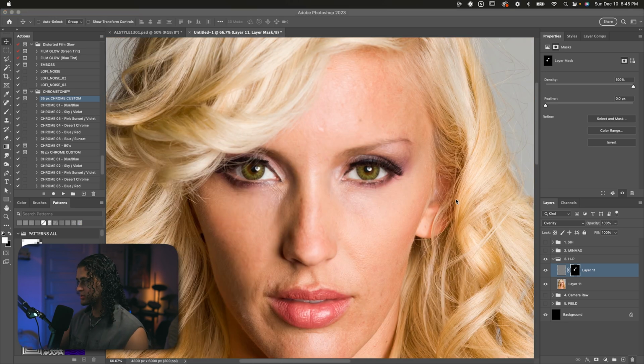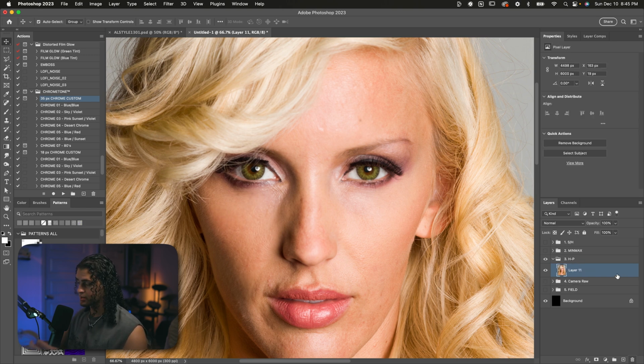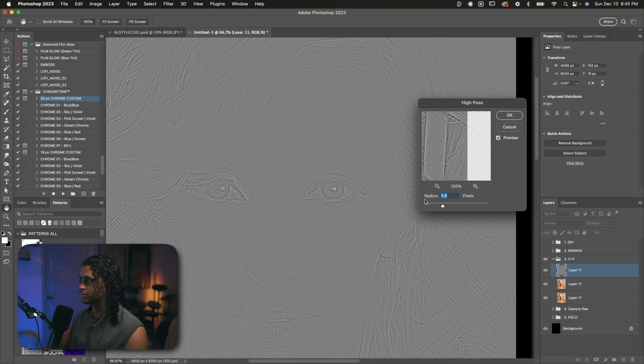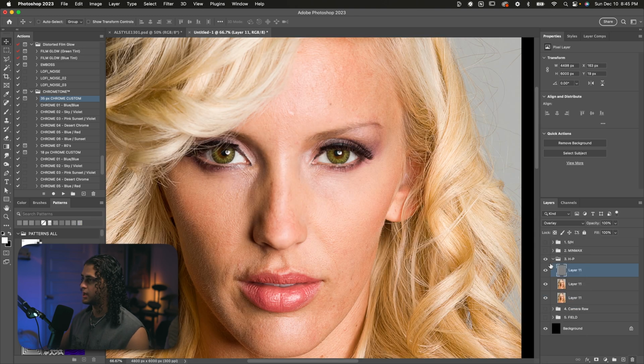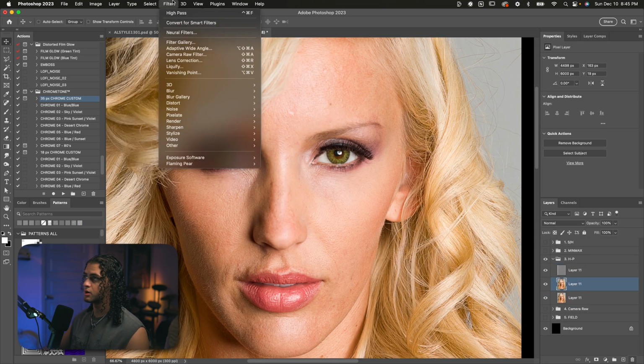Or you can get more advanced with this and do 2 different high pass layers. So I'm gonna delete this one right here and I'll duplicate this first layer twice. And on the top layer, I'll go up to Filter, Other, High Pass. And I'll do the same radius we had before, something pretty low, something that gets out those really high frequencies. Press OK on that. We'll turn that layer to overlay.